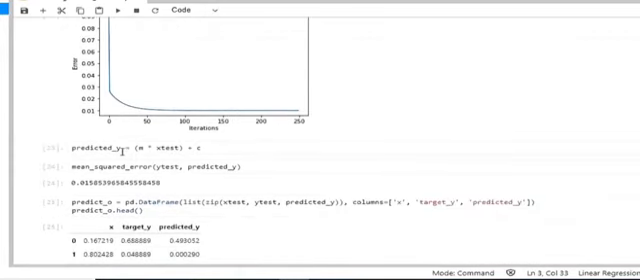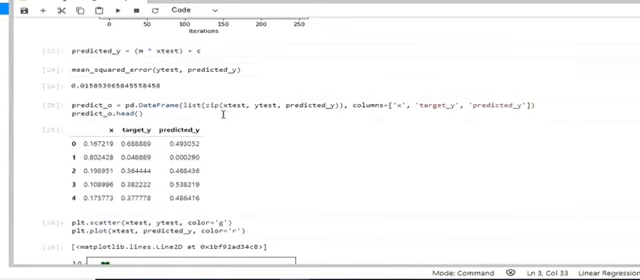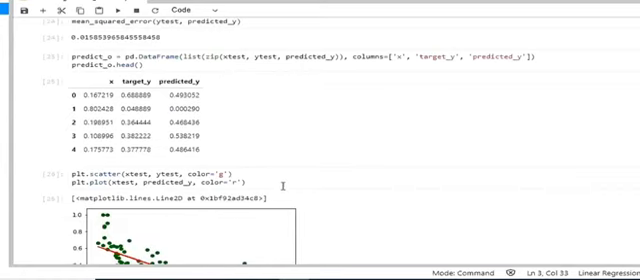Now we can predict values by using this function and the formula mean square error. Now we can create a data frame using this function, and we plot a function.